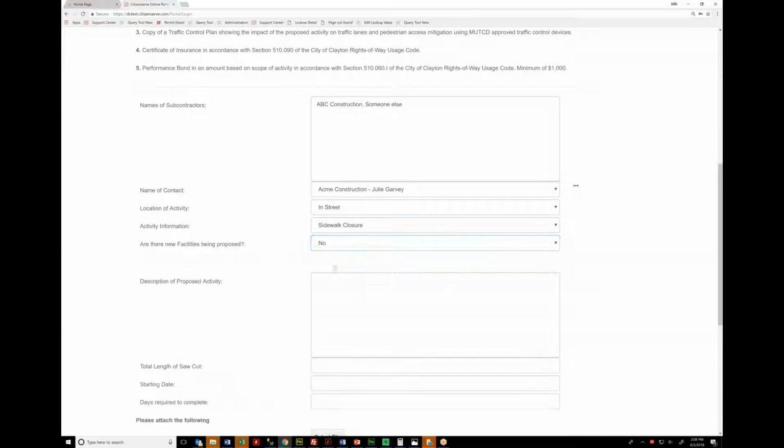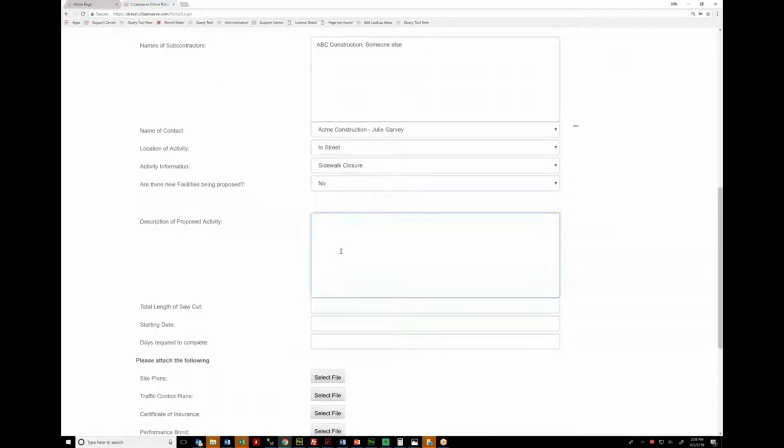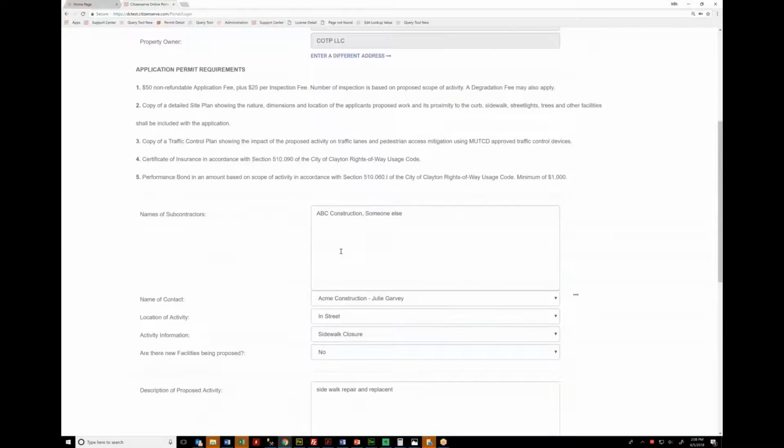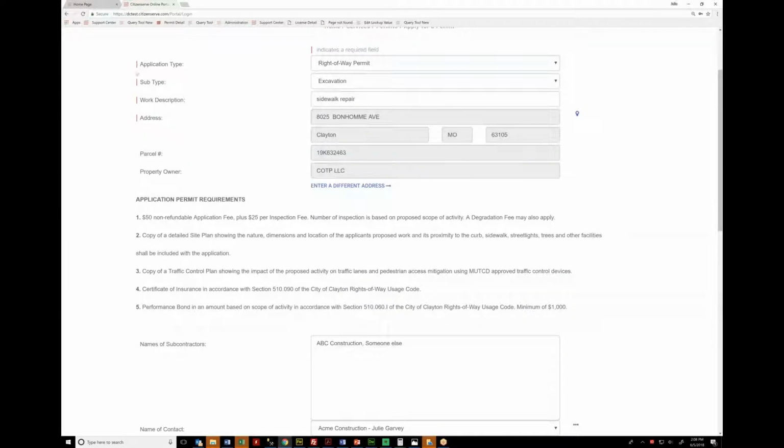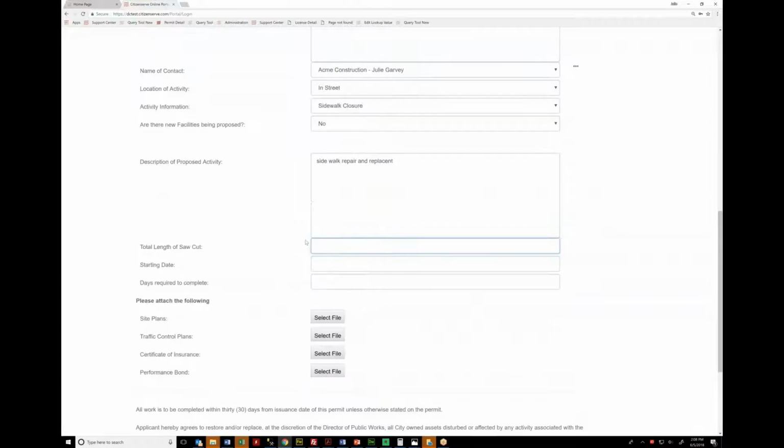I'm going to change this back to no. You can make these fields required or not. If they're required, they get a little red line. Let's see if I can find one. These are all required. They have a red line. So you can determine which fields you want to be required. 150 feet. I'm going to start next week, and I hope to be finished in 10 days.